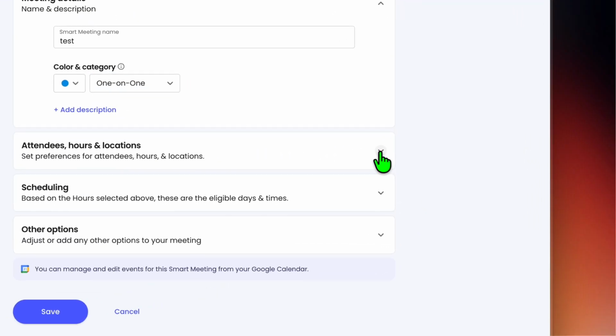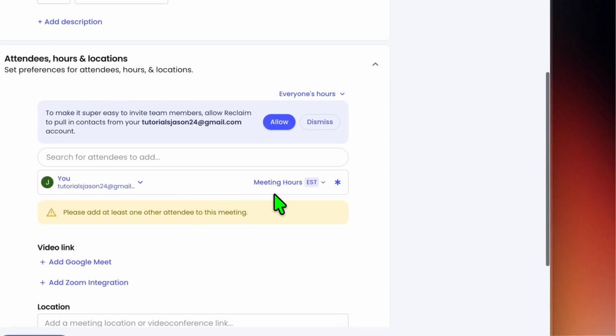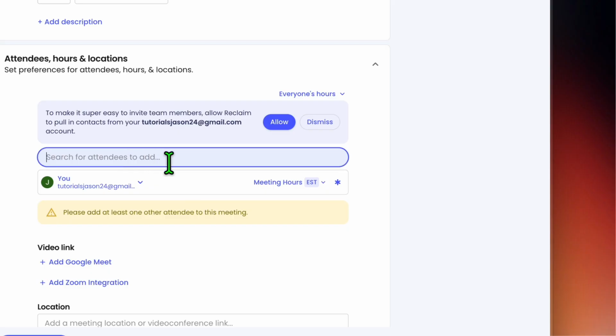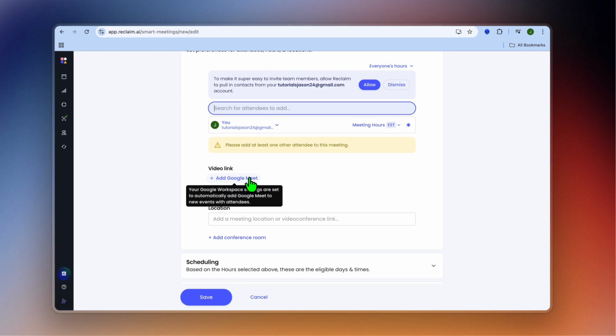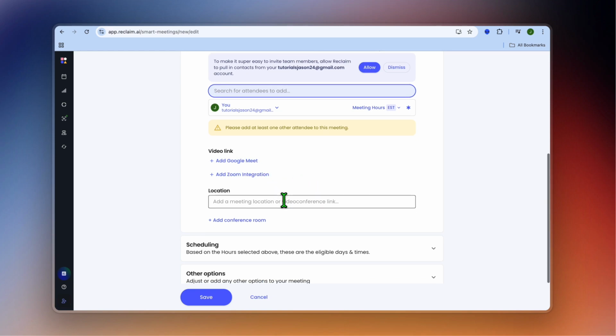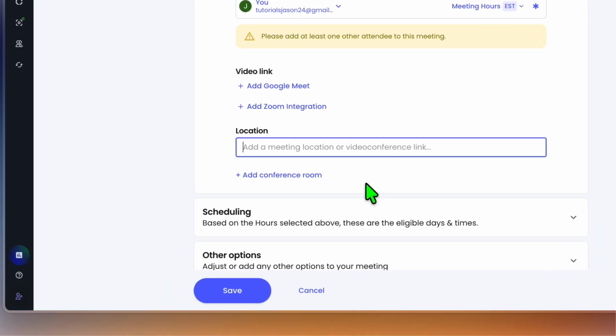From here, you can add attendees, as you can see right here. So you could quickly put in the attendee's email address. You can add the attendee right here. You can also add the video link. So you could tap on Add Google Meet, or you can add the Zoom extension. Or if you would like to add a location, you can do that right there.